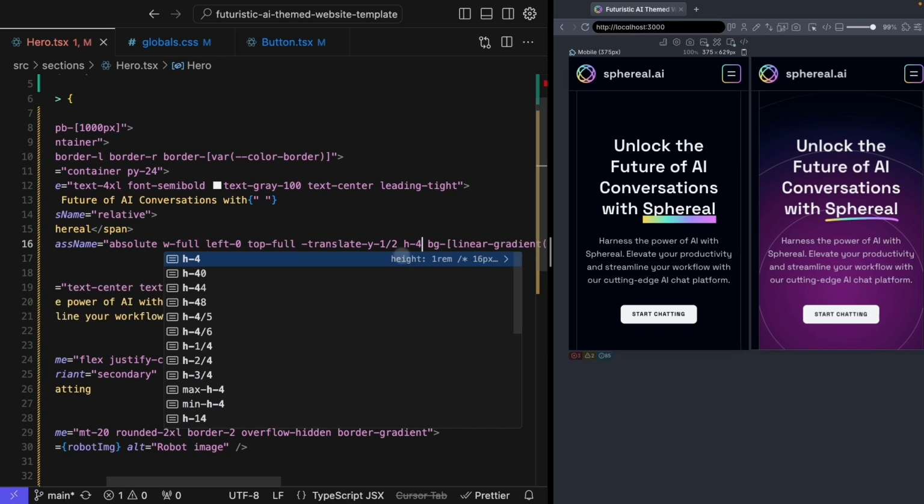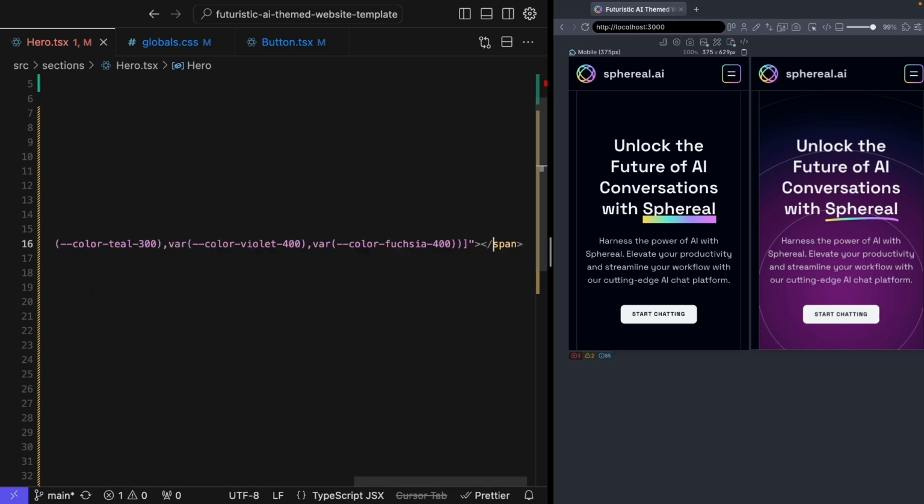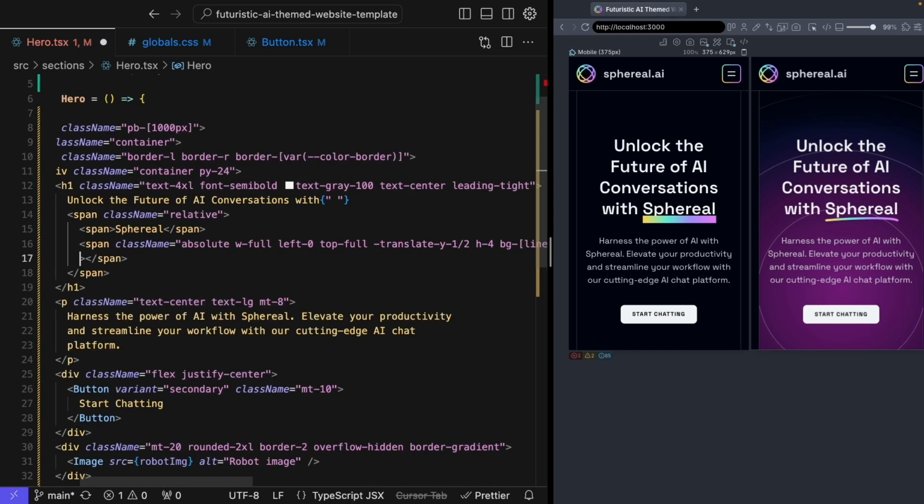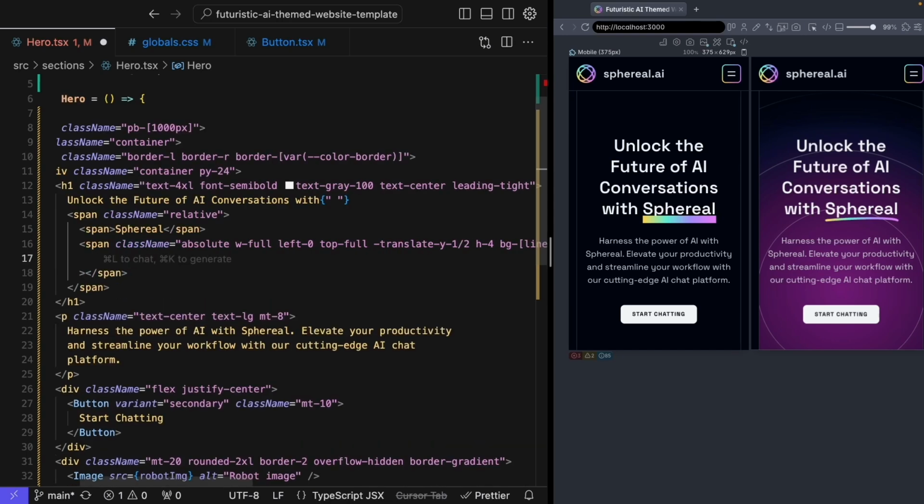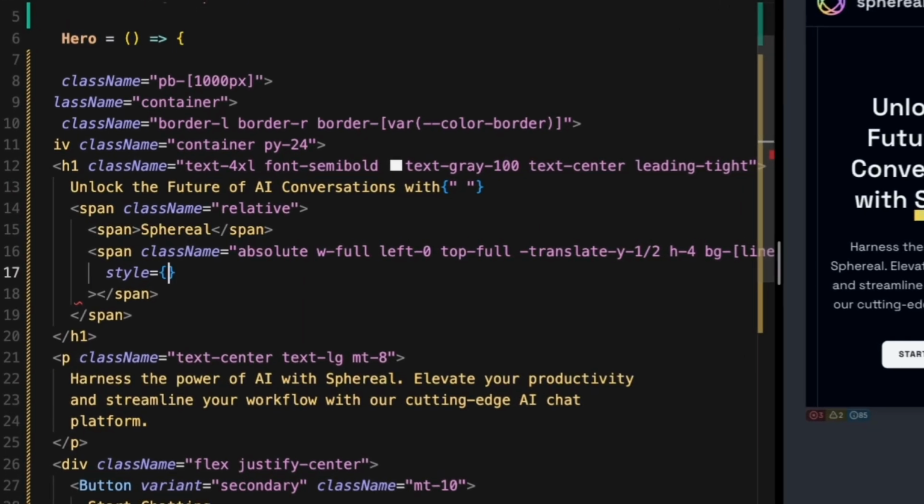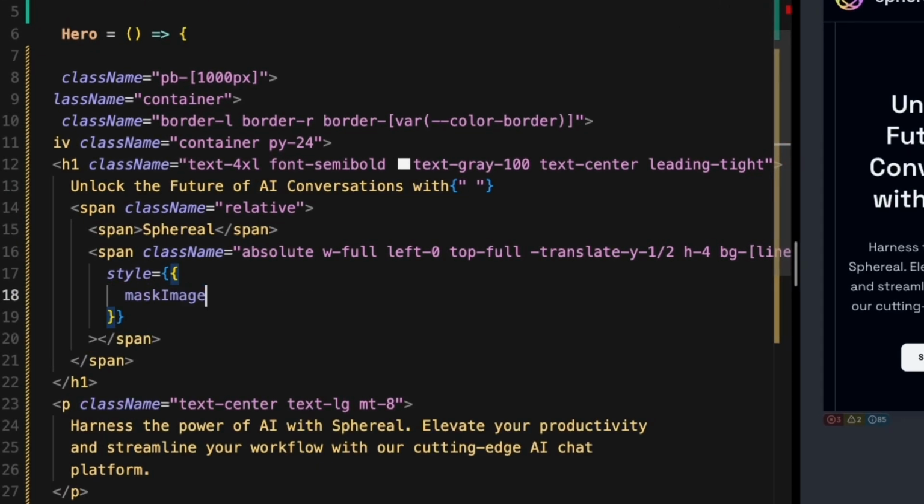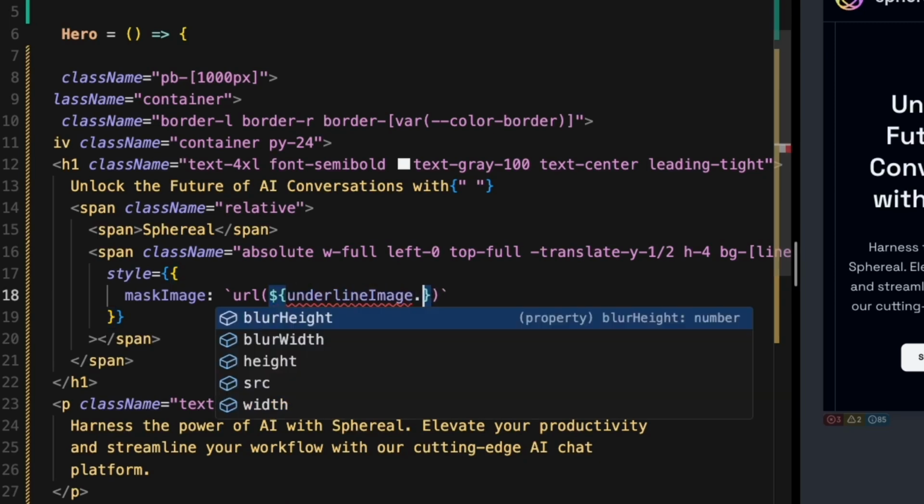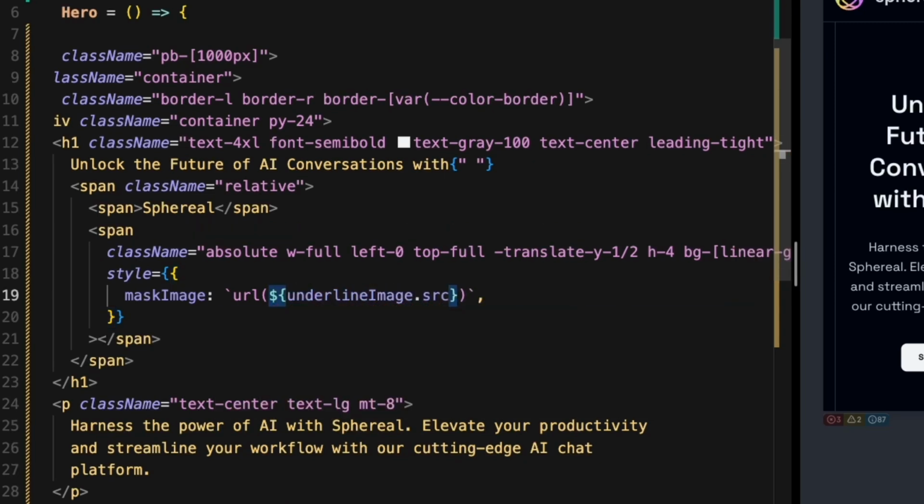Now, in order to mask this, we're going to go ahead and come into the starting span tag and add some attributes to bring in that SVG as a mask. So I'm going to say style equals, and we'll say mask image. And that's going to be a URL of our underline image dot source. And that hopefully should mask that.